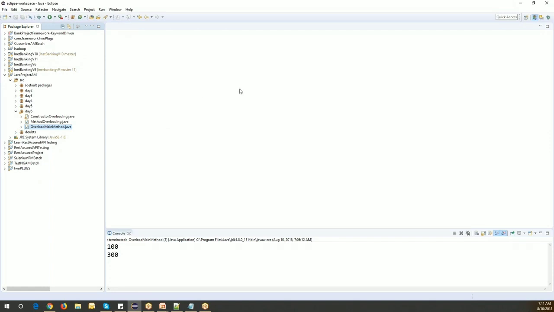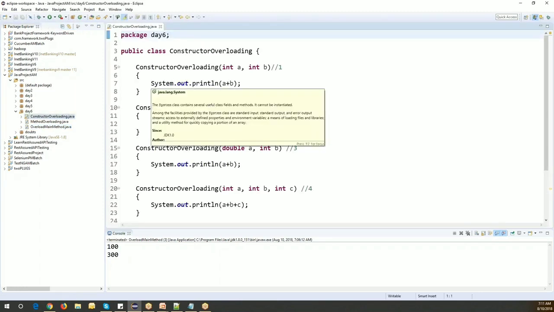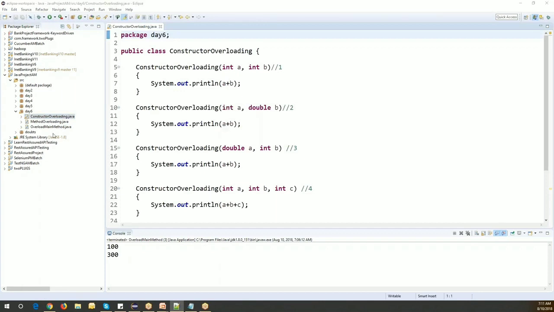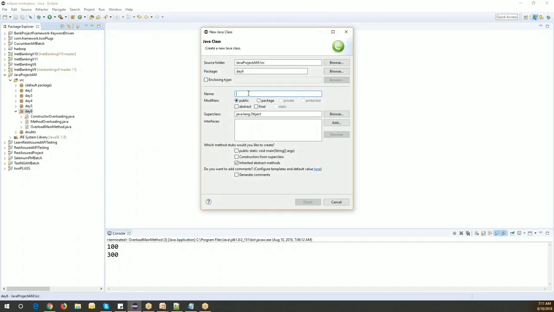Let me show you where it can be applicable. It can be applicable in method overloading or constructor overloading, wherever it is. I can take a previous example, or let me create one more. I'll name this class this keyword, with a main method.